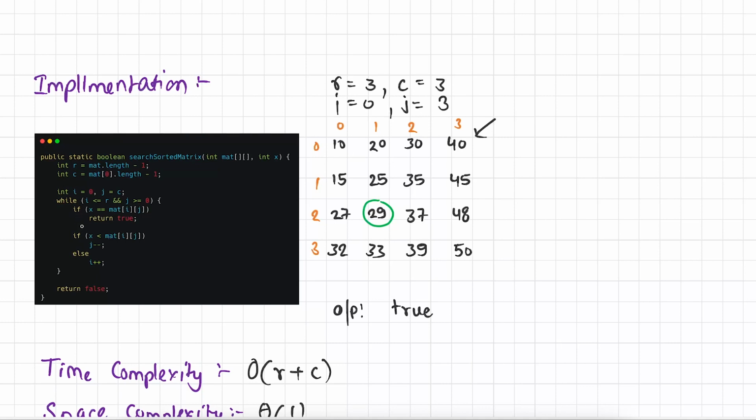Then we are running this loop while i is less than or equal to r and j is greater than or equal to 0. And in each iteration we are checking if x is less than the element we are visiting. If this is the case, we decrement the j, and if this is not the case, we increment the i. And along with it, we are checking if the element we are visiting is equal to x or not. If we found the element, then we simply return true.